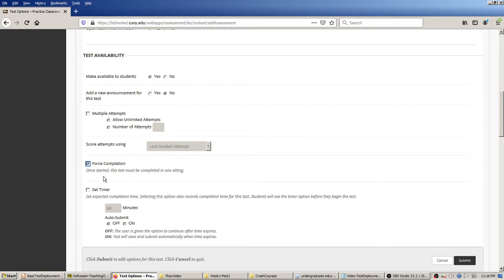If you set force completion, the major downside, and I'm pretty sure Ganesh agrees with this, is that if the student has a connection problem, if their connection on their phone or laptop or desktop computer momentarily cuts out and they lose their connection to the CUNY Blackboard system and they turn around 2 seconds later, they try to reconnect, they will be locked out of the test.